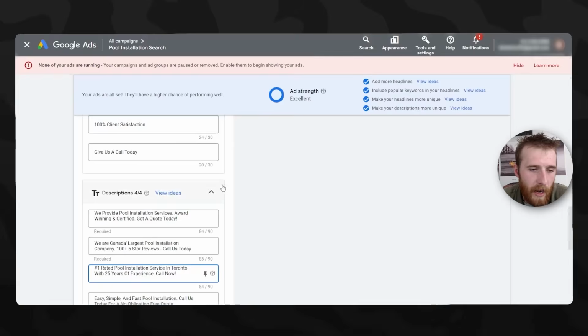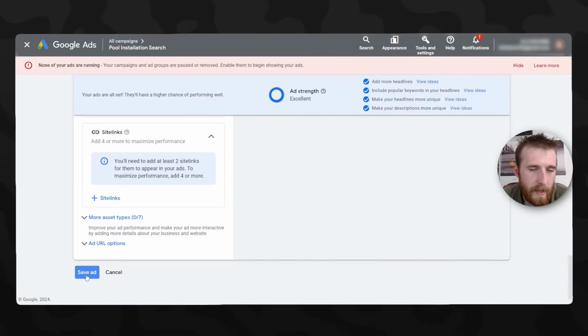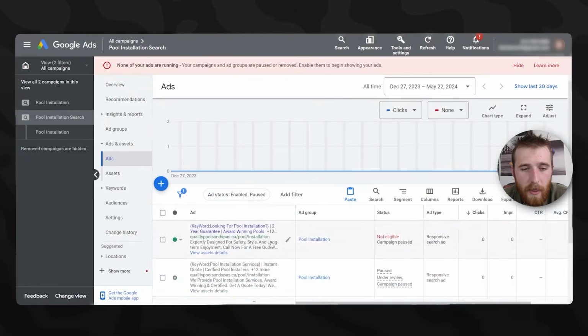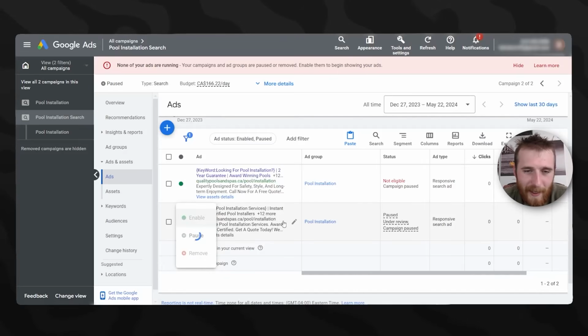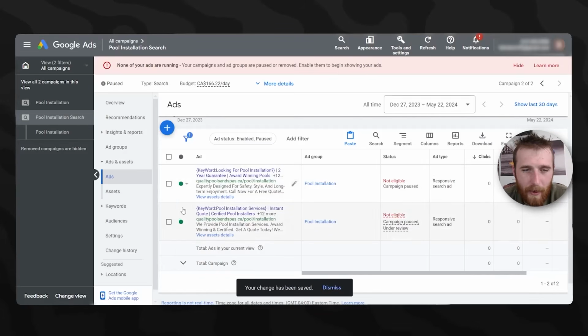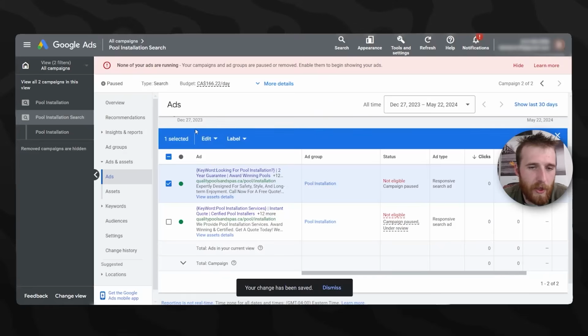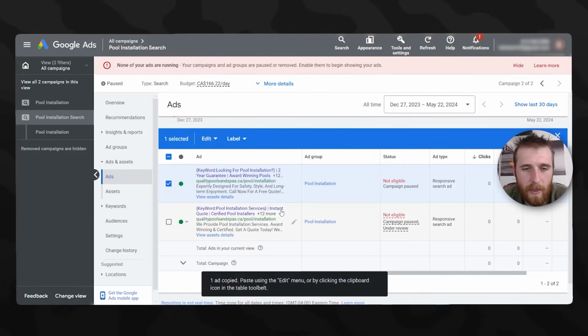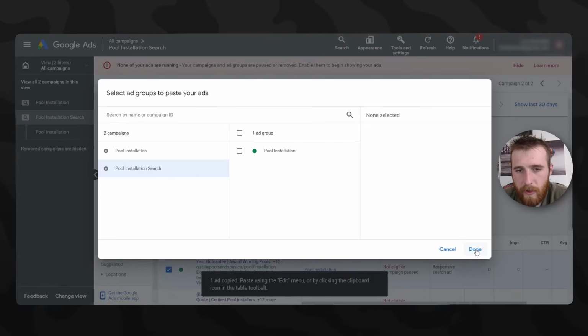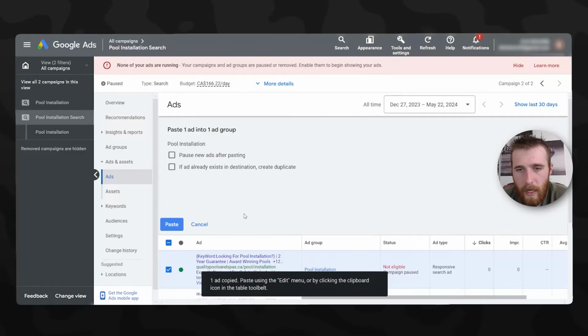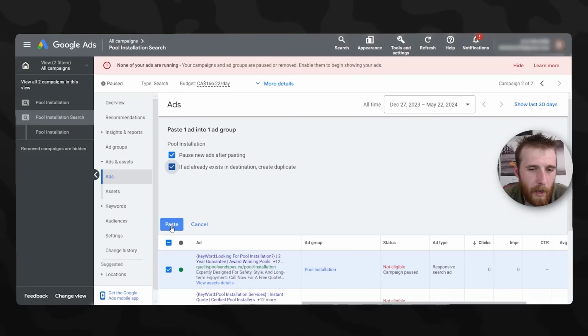And then all we have to do after that is simply come down here, hit save ad, and we're going to double out the ad again. And also we got to turn this on as well. So we turn this on, you just hit the little green button here. What we're going to do, copy out the original one again, and then copy and paste. And we're going to do pool installation search. Cool. And done.